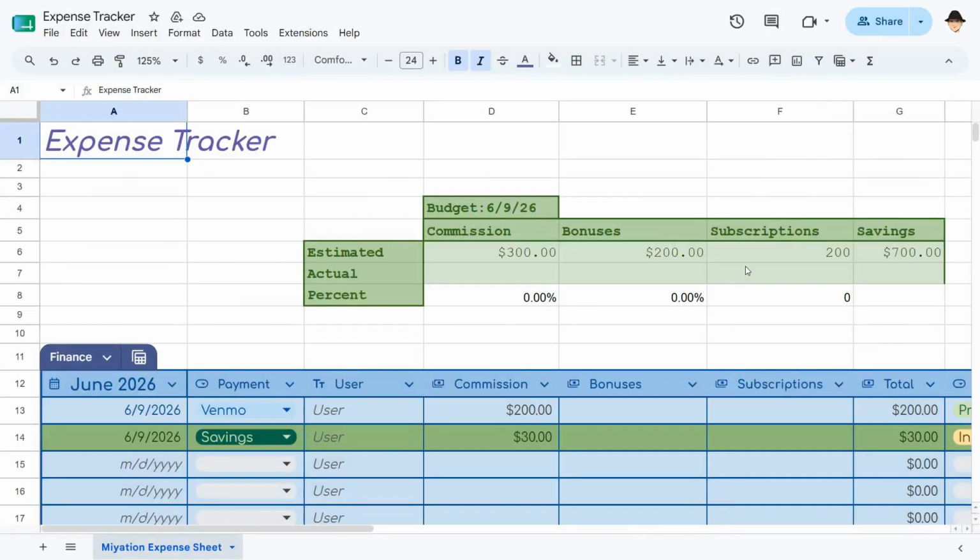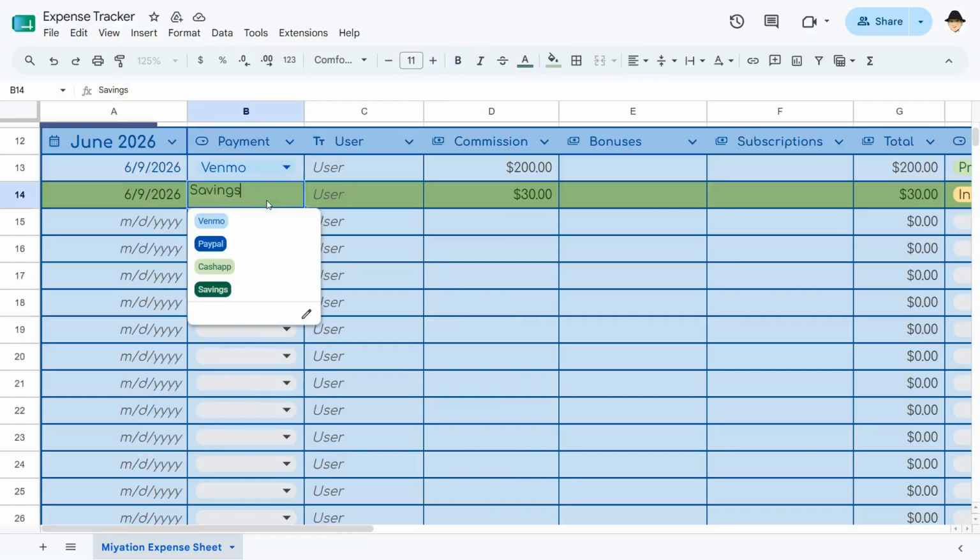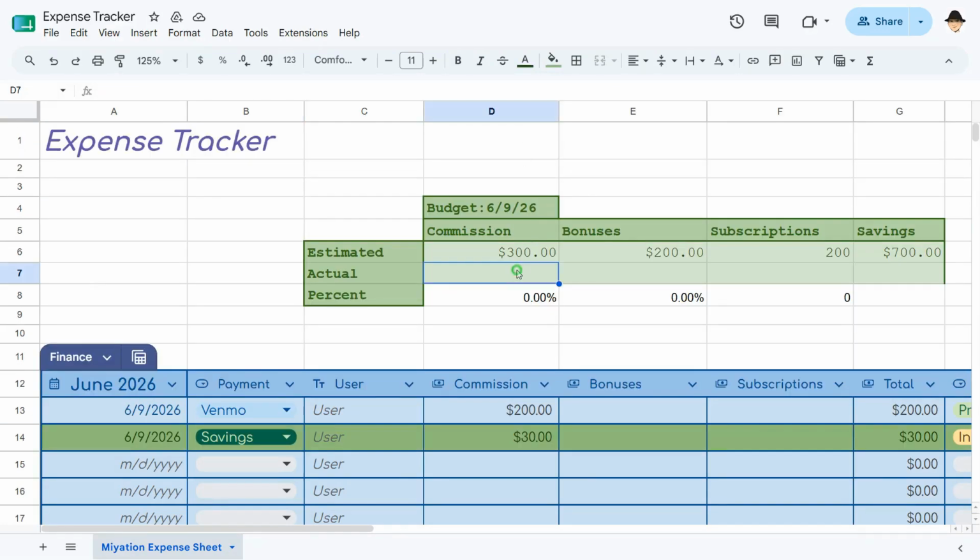Now, this user was very kind and provided their entire spreadsheet. So here's my copy of their expense tracker. And we can see here's the column D commissions that they were talking about. And they're saying they want to count all the commissions where payment is anything except savings. We have Venmo, PayPal, Cash App, and savings. So here in D7, they want the commission to return 200, not 230. I believe originally they just had a sum of D13 through D, which obviously returns 230.